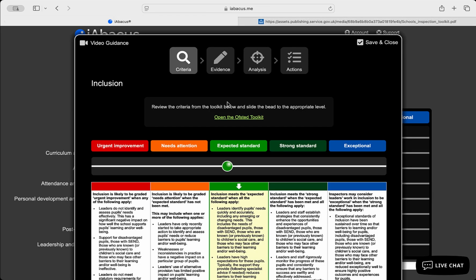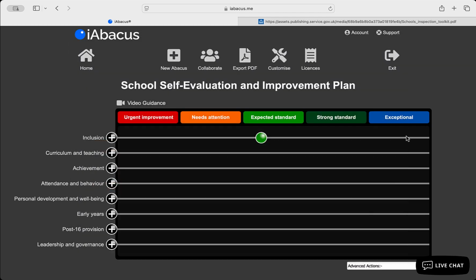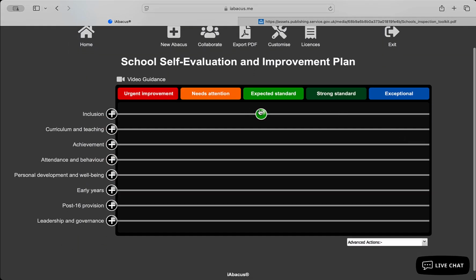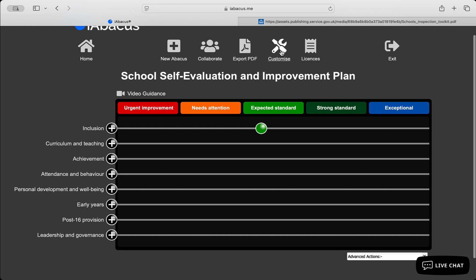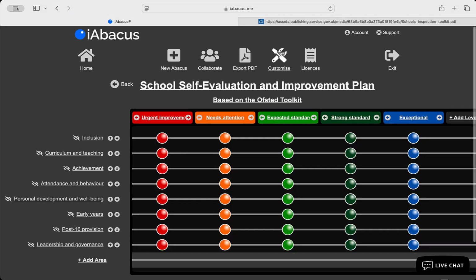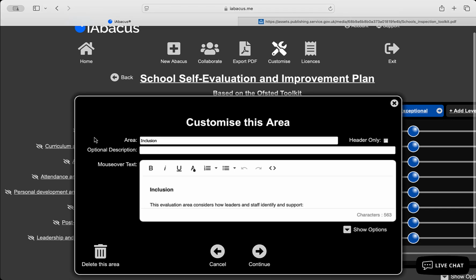So I go back into my abacus. This is it unedited. I've already put a bead on here, but that's fine. I'm going to click on Customise. That's going to open up the abacus and allow me to customize the levels across the top, the criteria behind the bead and what's down the left hand side. I'm going to click on inclusion.